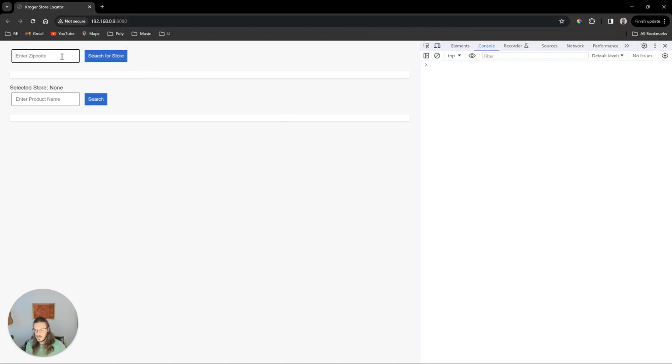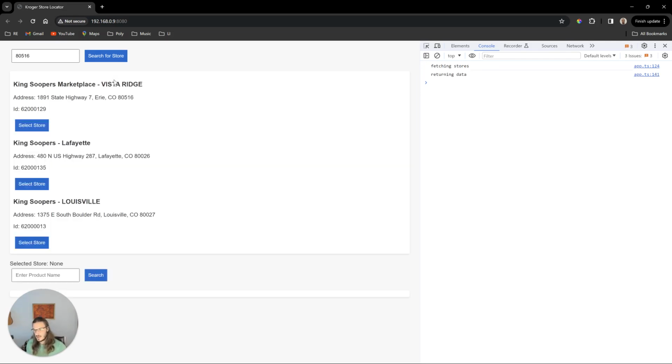So the UI is nothing fancy. I can type in a zip code here. I'll go ahead and search for stores in my location in Erie. And you'll notice this is how slow it is, right? Now, this might be acceptable for some people in terms of performance. If it's an internal app or something like that, it might be fine.